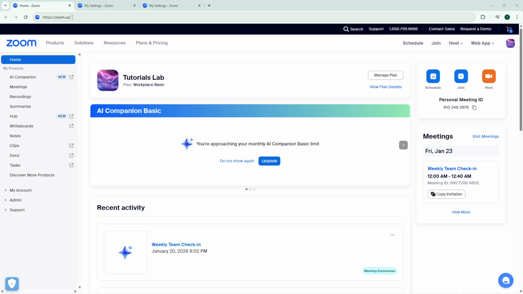First, open your web browser and navigate to zoom.us. Once you're on the Zoom homepage, you'll need to sign in using your credentials. Enter your email address and password to access your account dashboard. This is where you'll have full control over your meeting settings and preferences.